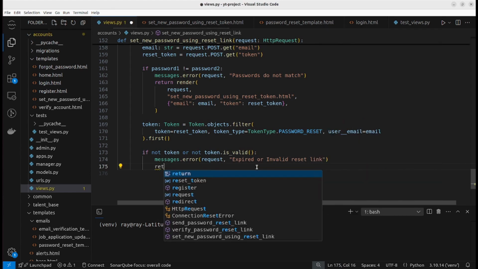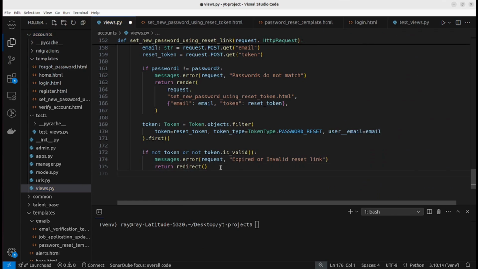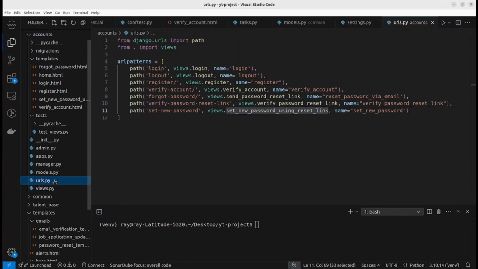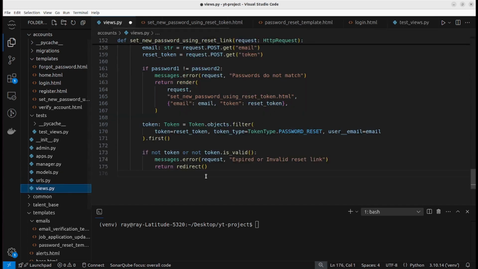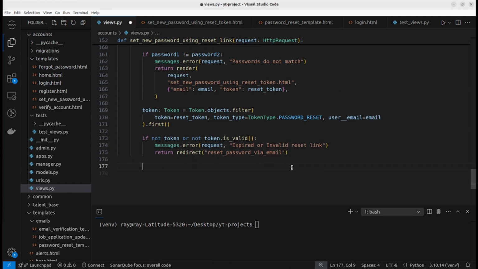Return redirect. We would like to redirect the user back to forgot password, which is reset_password_via_email in views.py. Otherwise, we would like to reset the password.